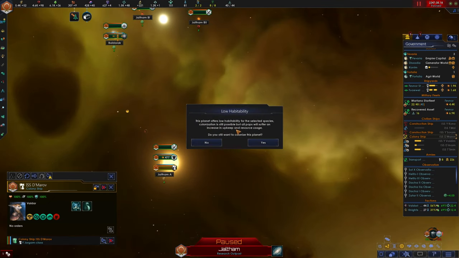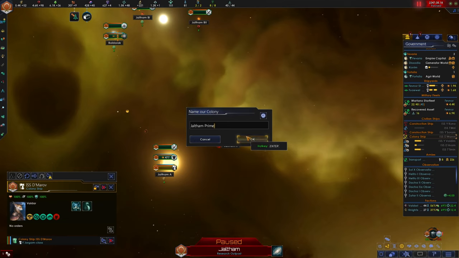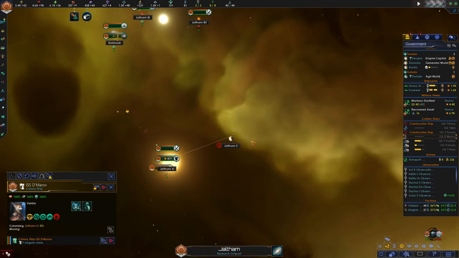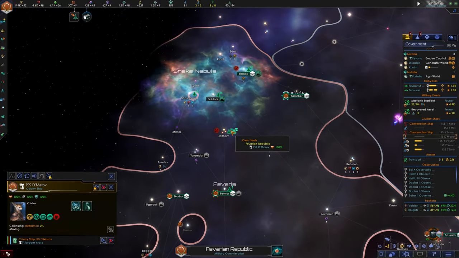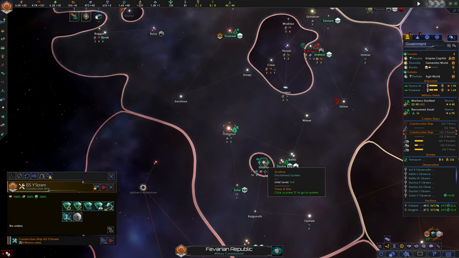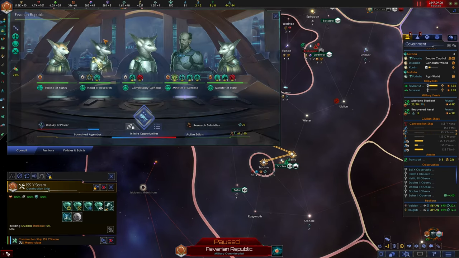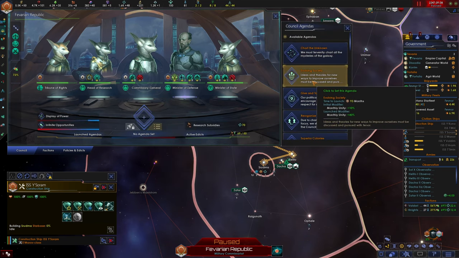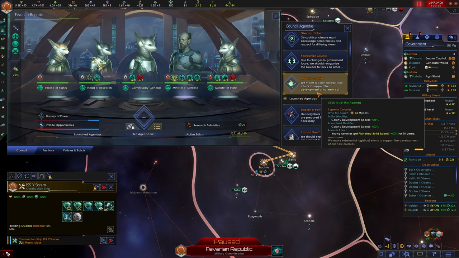Okay, so let's go ahead and colonize Jotham. Yes. We're going to call it something better than Jotham Prime. Ultan. That sounds great. We're going to call it Ultan, and once we have this colonized, we're going to be able to take a Council decision to turn it into a Gaia world. Council agenda ready. Okay. That's going to give us extra happiness. That's great. And we can go for colony development speed plus 25%.